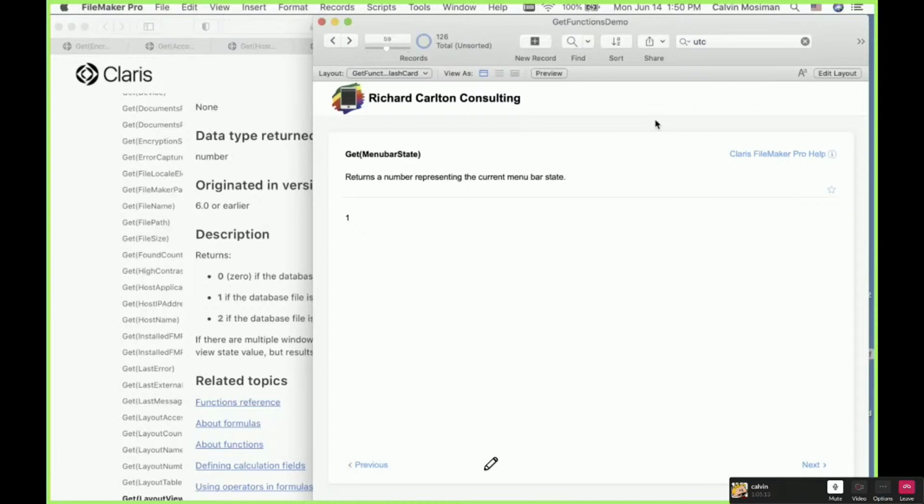Get Menu Bar State returns a number representing the current menu bar state. This can be helpful, especially if you're suppressing the menu bar and locking it and such. Especially with FileMaker, I believe it was 18, the menu bar changed in Windows, so the behavior between Windows and Mac is a little bit different. In Mac, I think you can't suppress it. In Windows and Go, you can.